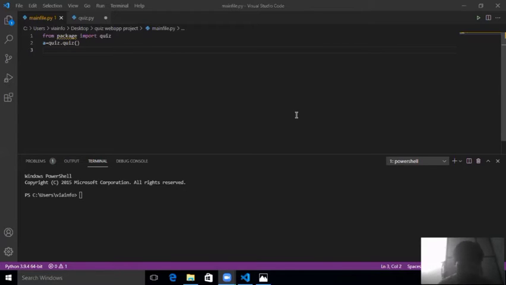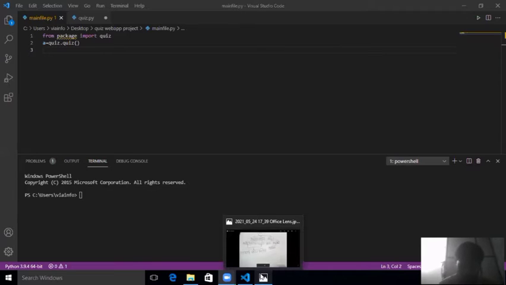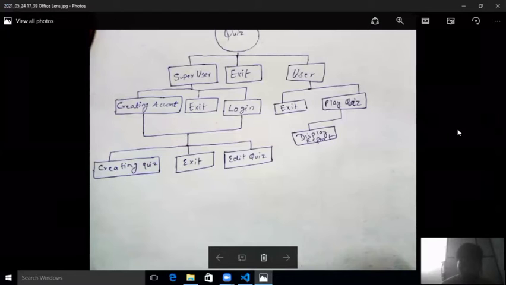A project was assigned to me by Edureka, in which I have created an interactive web app where a super user can create a quiz and a user can take the quiz. You can see that this is a chart. This is a contour. I have created a class named quiz, under which I create a super user.